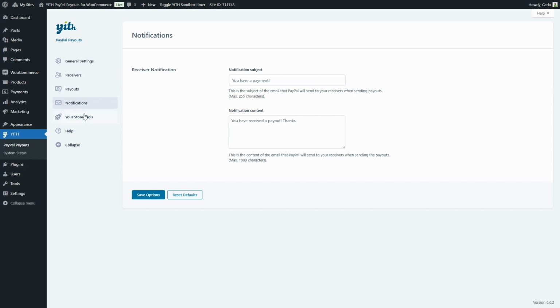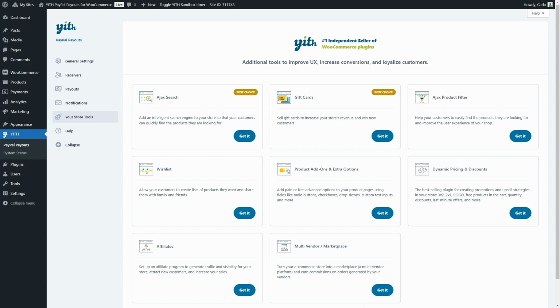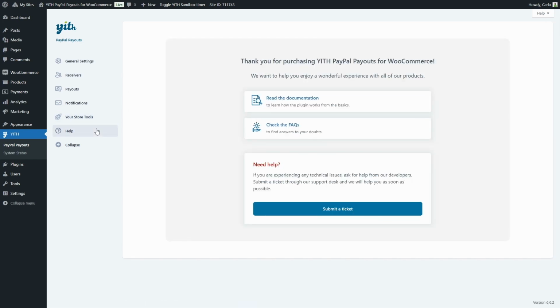Then in your store tools, we can find additional tools to improve user experience, increase conversions, and loyalize customers. The best options are YITH Search to add an intelligent search engine to your store so customers can quickly find the products they're looking for, and gift cards so you can sell gift cards to increase your store's revenue and get new customers. And last, in the Help tab, we can find a link to read the documentation to learn how the plugin works, a link to the frequently asked questions, and a link to submit a ticket in case you need help from our developers.